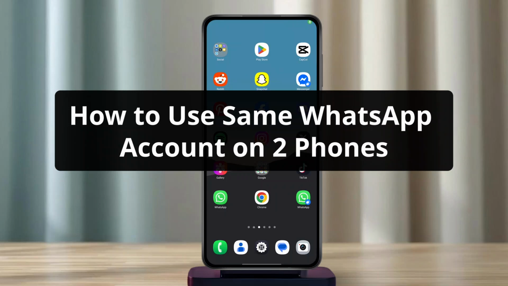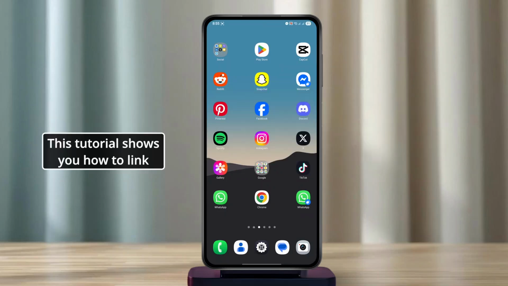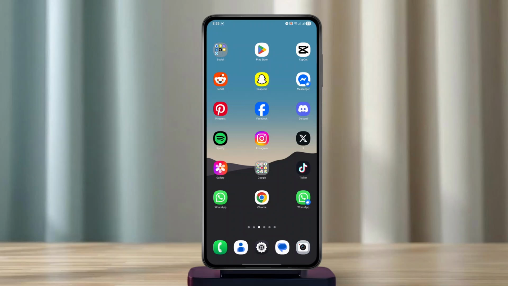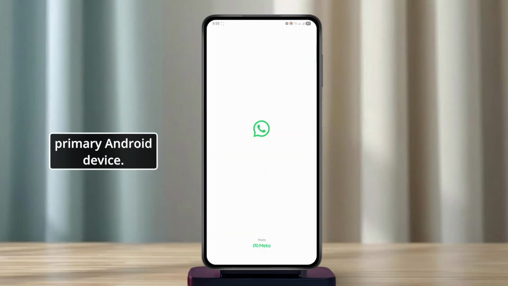How to use WhatsApp account on two phones. This tutorial shows you how to link your WhatsApp to a second device using the multi-device feature. First, open the WhatsApp application on your primary Android device.